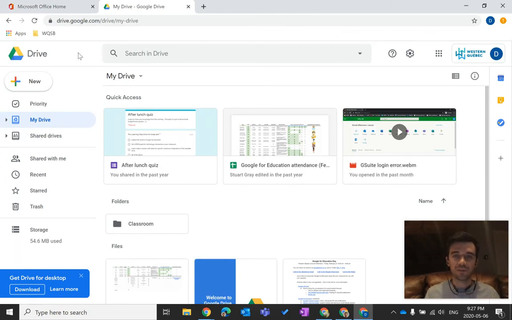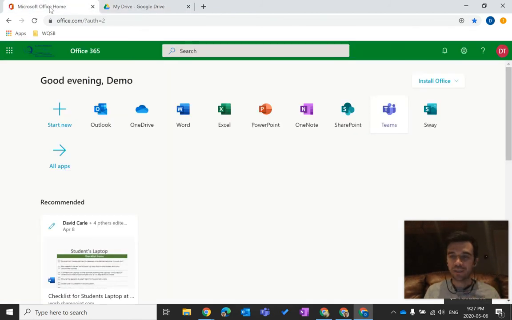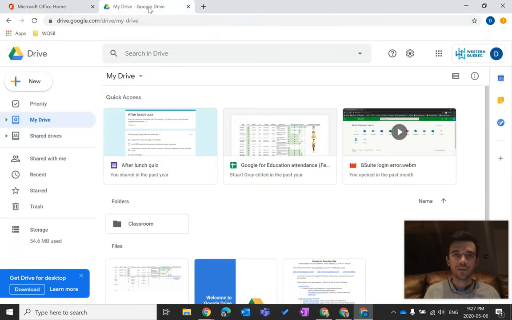And so again, for those people who may have received files shared from colleagues or from others that you might work with in Google Drive, you can access those while still managing all your email and doing other work in Office 365. So that's all I wanted to show you in terms of managing the profiles.